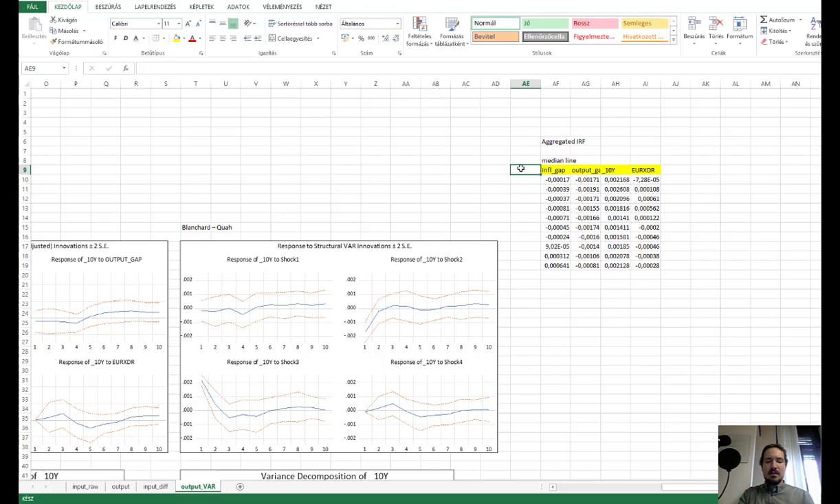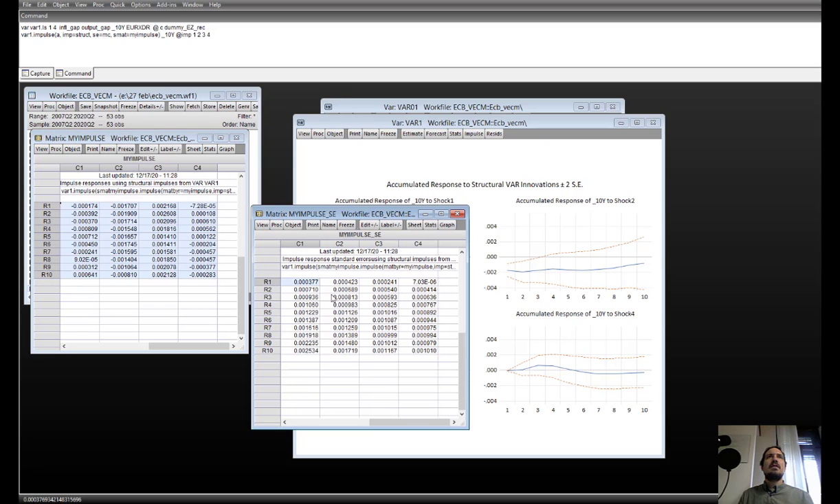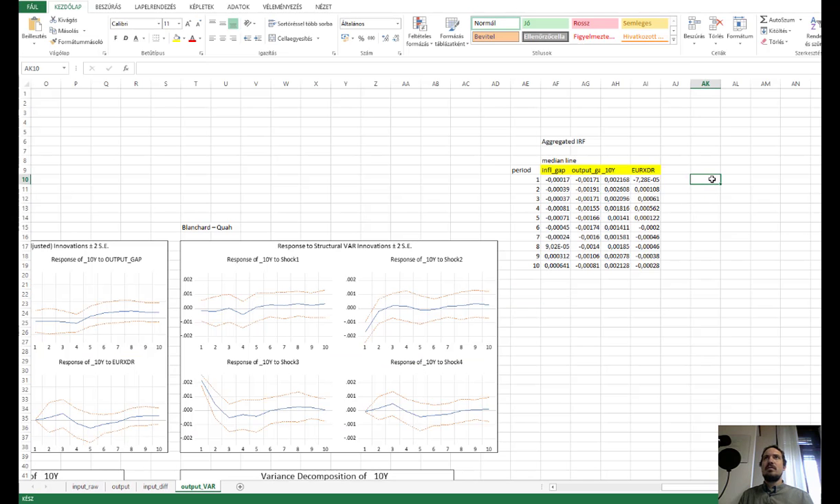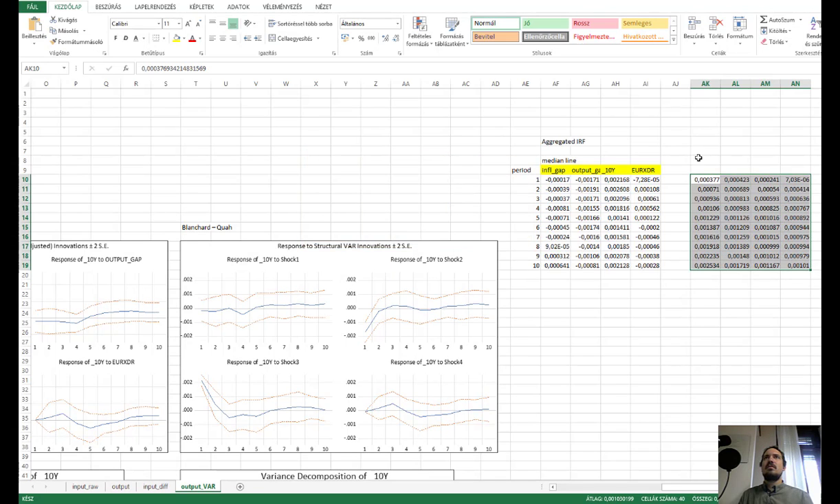Okay, these are the lags. Oh, sorry, not lag, it's period. And also, what do we have here? It's a standard error. And after that, we can start to build this on our own.